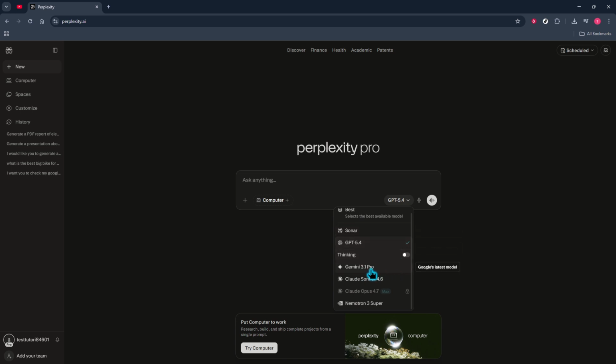Next, click Gemini 3.1 Pro. Confirm the new model name appears at the top of the chat. Keep your prompt consistent so you can make a fair comparison of clarity, structure, and any differences in reasoning or formatting.